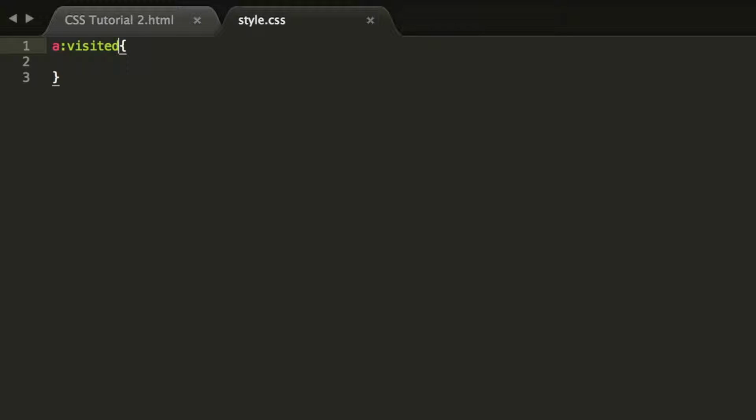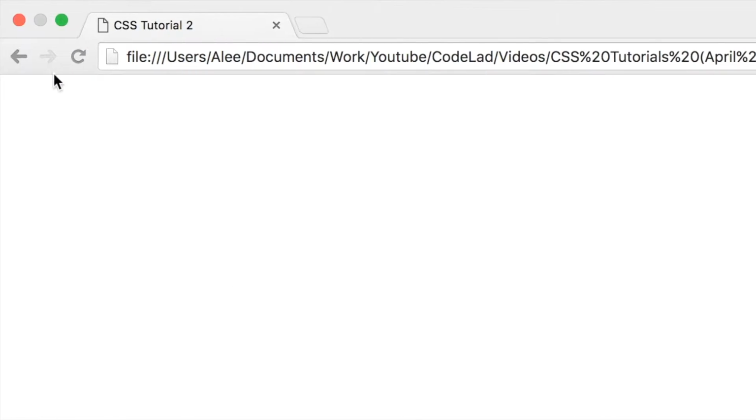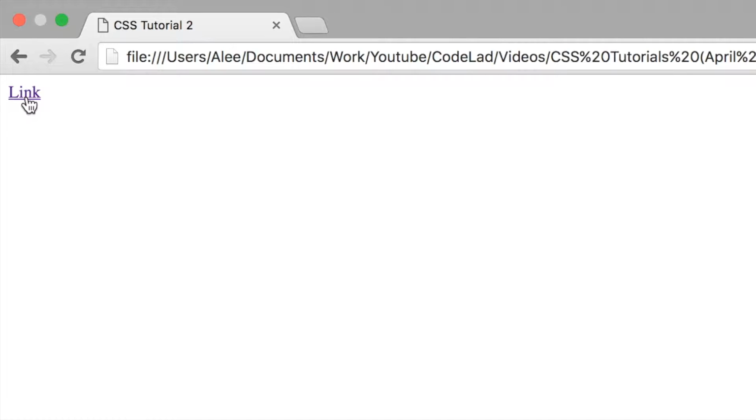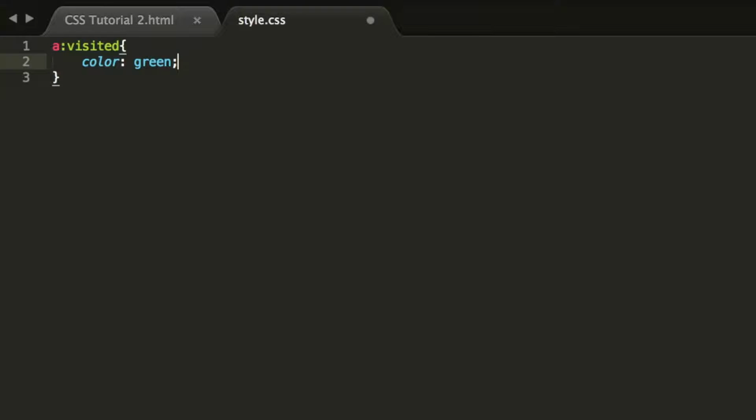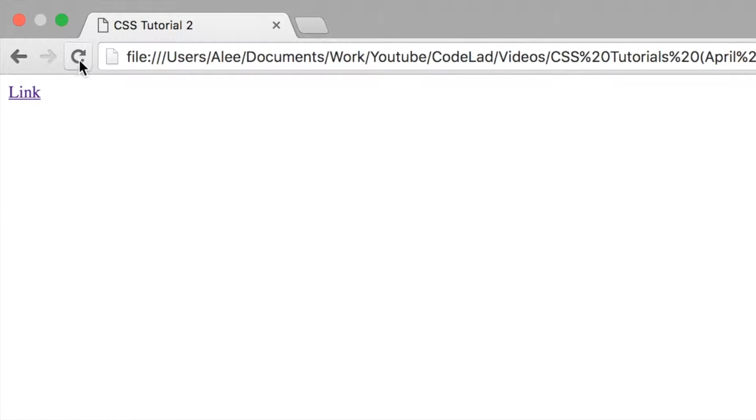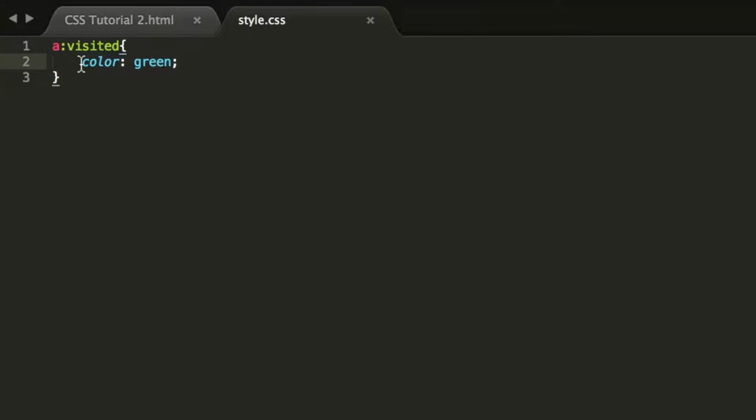Now what visited does is that it applies all the style we write in there only to the link which has been visited. For example, let me first run this, and this is a link. Okay, I have clicked this link and we have visited this link. But everything is just the same as before. But when I write, for example, color green, and save it, I'll go here, refresh, and you can see now I have visited the link and the link is now green. Why? Because I have written color green in it.